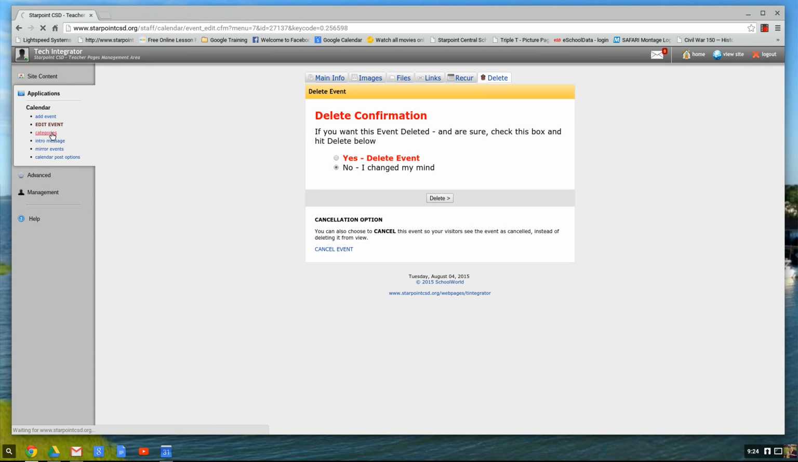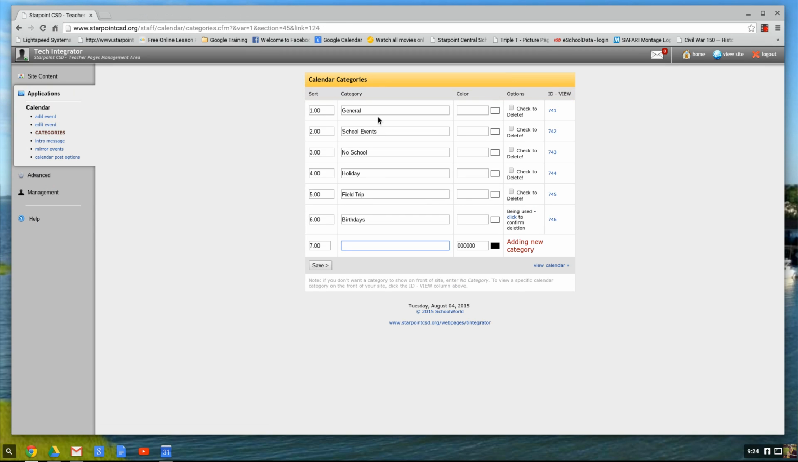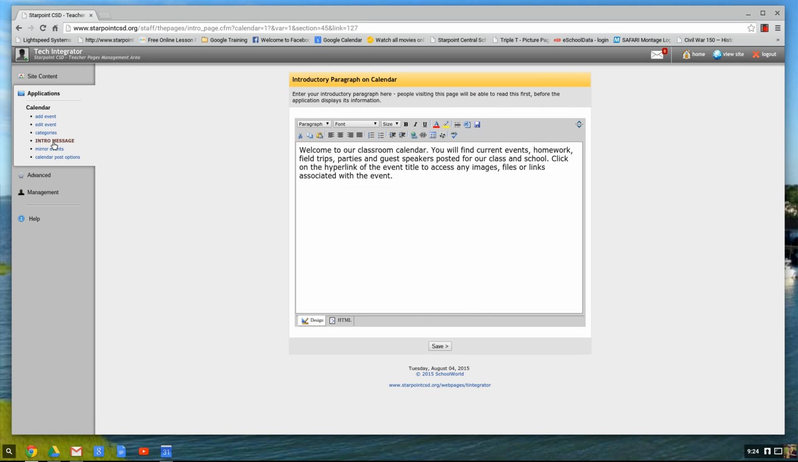The categories, I can change the categories of the events that occur in the calendar. Obviously, Tom's I added to birthday, but maybe field trips, holidays, no school, school events, when I populate events and make events, I can add them to these categories. And I can have a whole bunch of different categories or just a few that are listed. So it's a lot of personal options to this. I can have an intro message to my calendar. Here's the default one that lets you know what the calendar is there for. And you can change this as you see fit, very similar to editing pages.